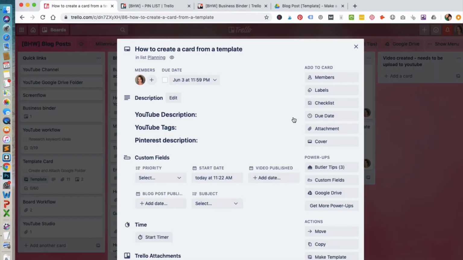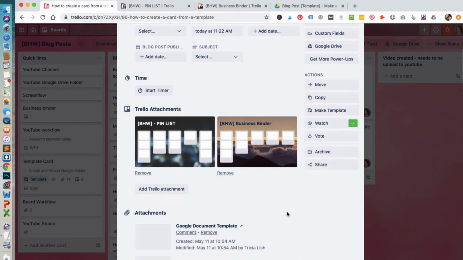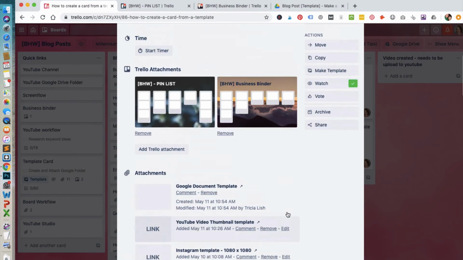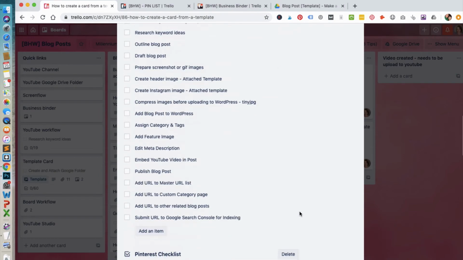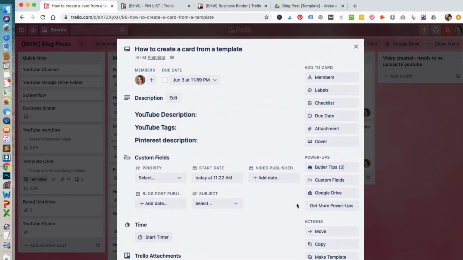So when I click into the card, it's all set up with the template here. It's got all the attachments. It's got my Trello attachments. It's got the checklist. It's ready to go to start working on the blog post. And so with this card, what I do first is I create a folder in Google Drive for this topic.